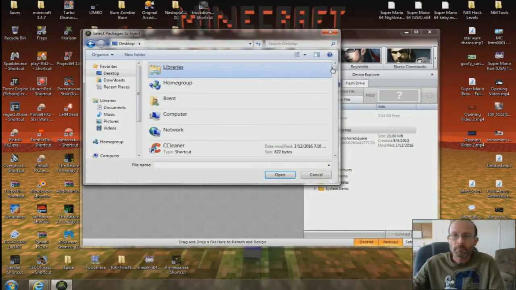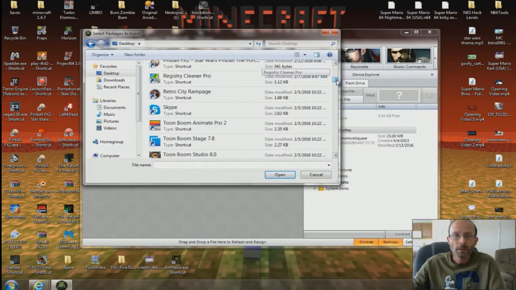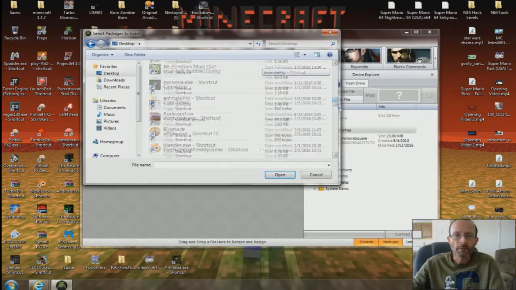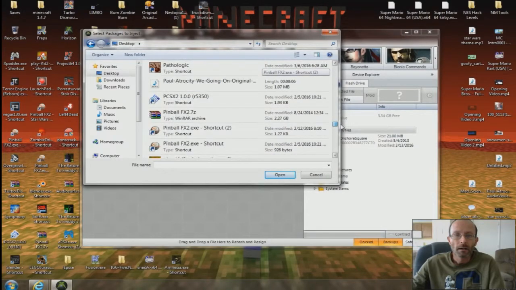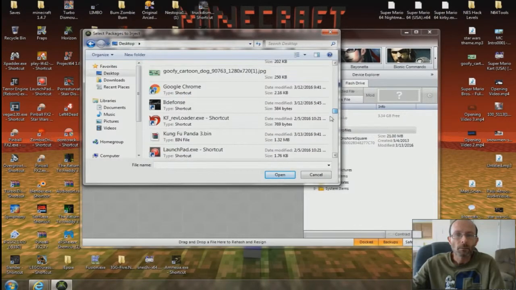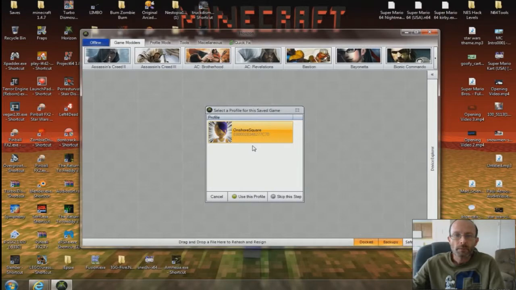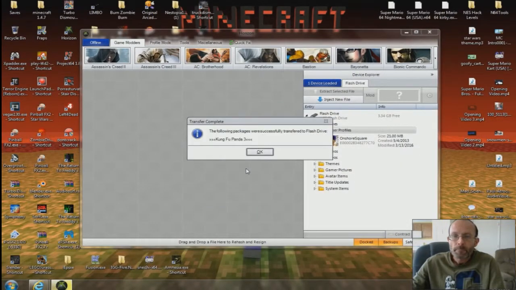Mine's on the desktop. I think you could probably also just drag and drop it straight from the desktop if you wanted to, which is probably what I'll do, but I'll go and do it this way. Okay, and it's going to ask you to select a profile for the saved game. Make sure it's the one that you transferred to your thumb drive. Should only be one, and hopefully it's the one you used to sign into Xbox Live. Use this profile. So the following packages were successfully transferred to the flash drive. Okay, Kung Fu Panda 3.